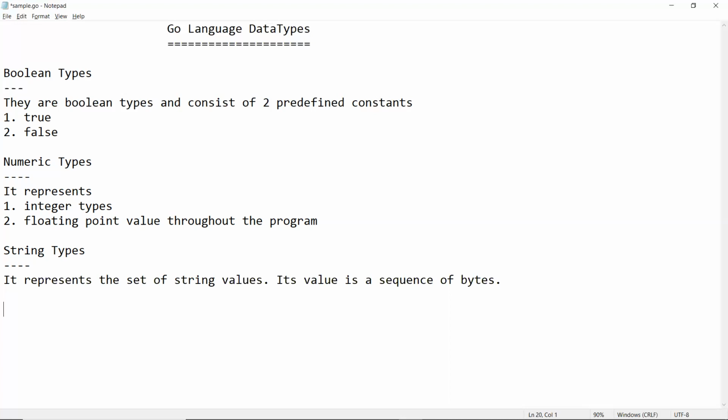So the next type of data types is derived types. This includes pointer types, array types, structure types and union types, some function types, slice types and interface types. These are some of the derived data types that are basically used.